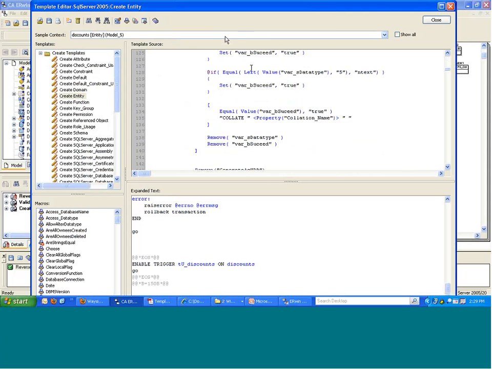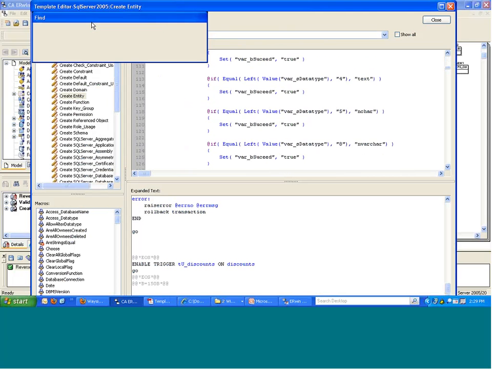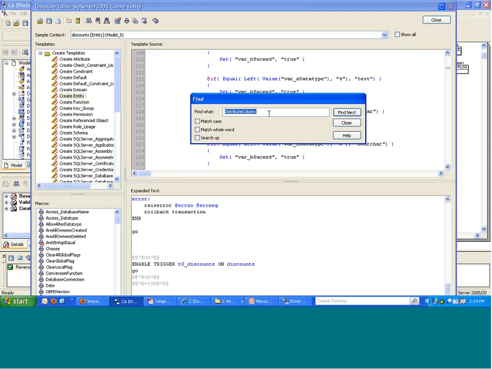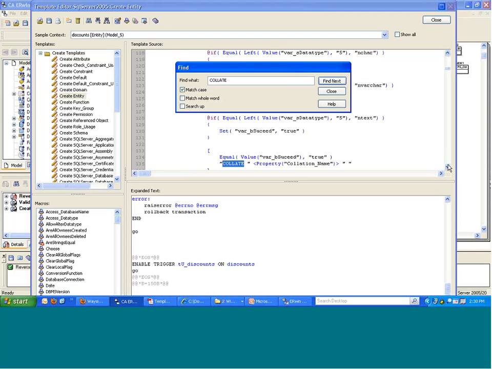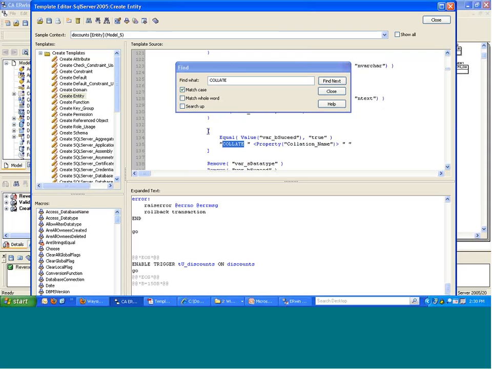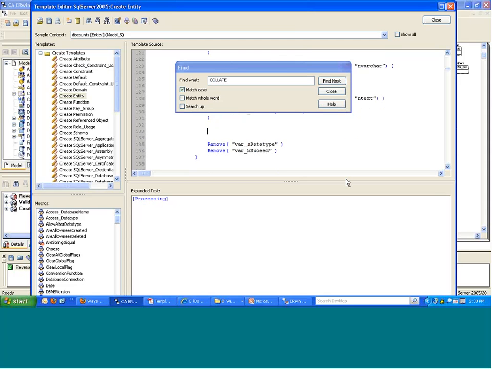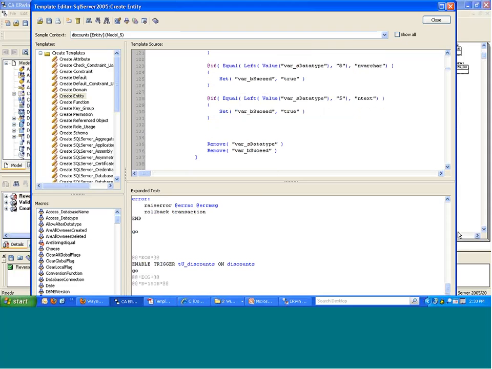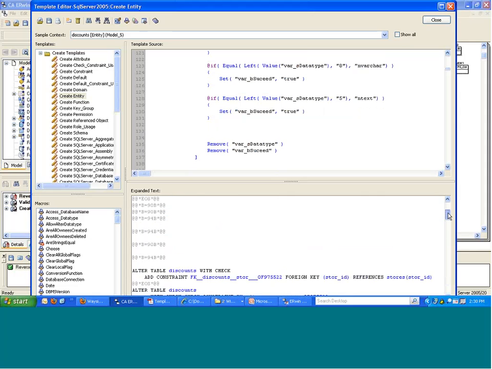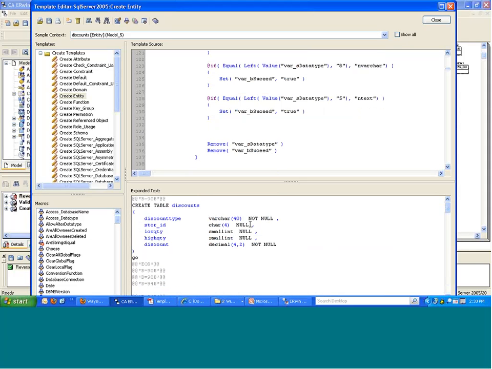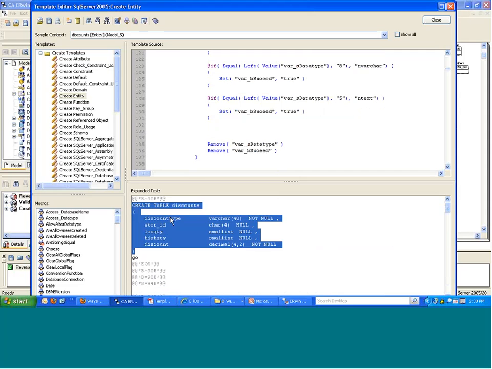But what I'm concerned with is the collate syntax. So if I do a find on collate, I'll see that this is where the property for the collate is actually being generated. So I could simply delete this out of the code. And now if I go back to my table definition down here, let me just scroll up, I am no longer seeing those collate statements. So simple as that, I've made the modification to my code. So now I no longer see the collate statements.